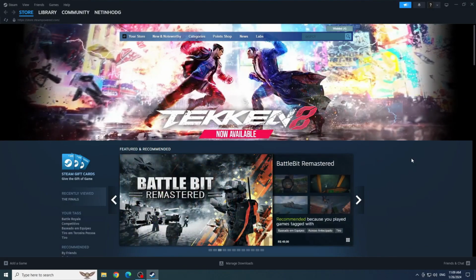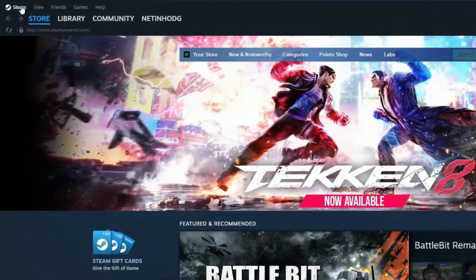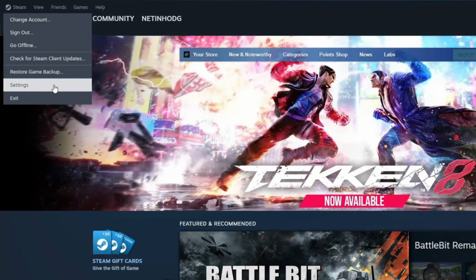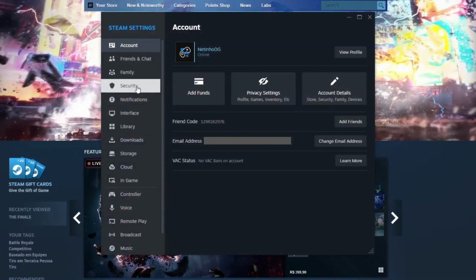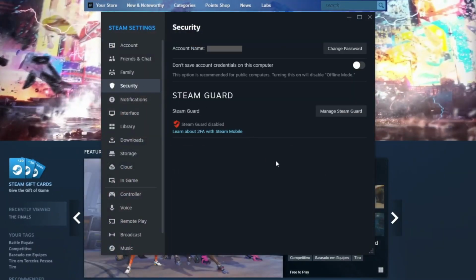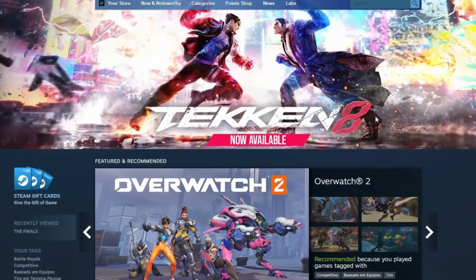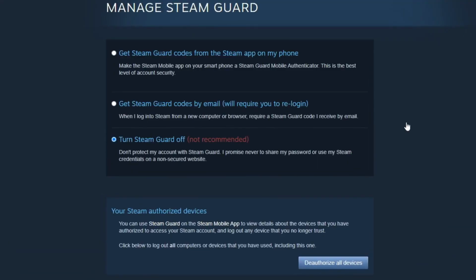Once inside Steam, let's click on Steam in the top left corner of the screen, and then click on Settings. Click Security. And now in Manage Steam Guard. Here we have three options to select, and in this case, we will select the middle option to enable Steam Guard.